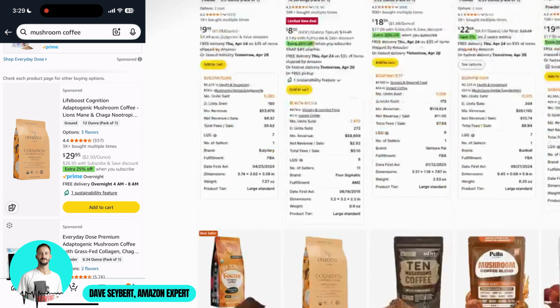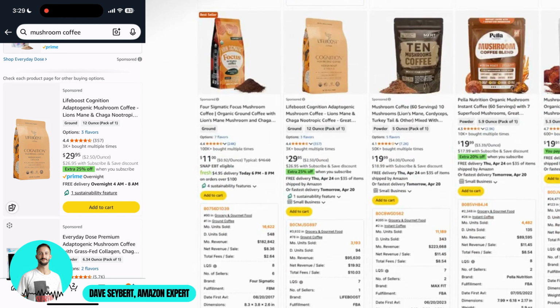So going back to our audit here, Life Boost. Let's read through that again. Life Boost Cognition Adaptogenic Mushroom Coffee, Lion's Mane and Chaga Nootropic Coffee. This just seems like keyword stuffing. So the title needs to be rewritten.